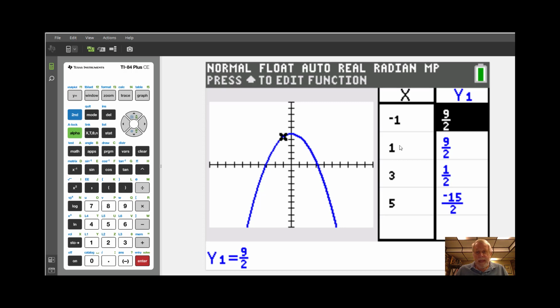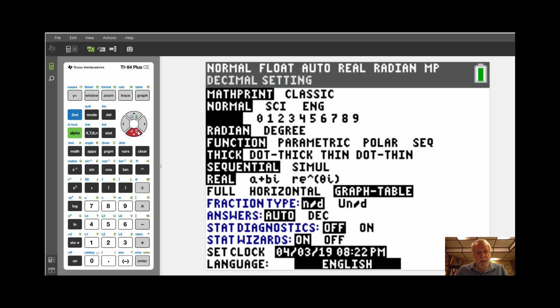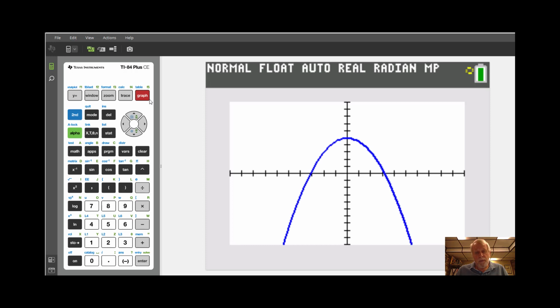So the key here is graph and table simultaneously. I love it. But even though I love it, when I don't want it, I don't want it. So let's go back to mode and change it back to full before we move on. So now it's full screen, meaning full graph or full table.